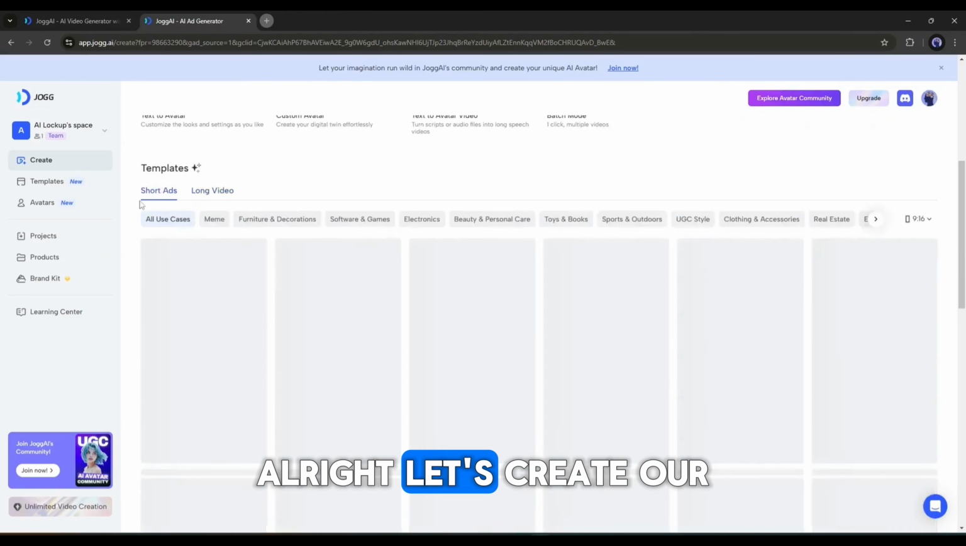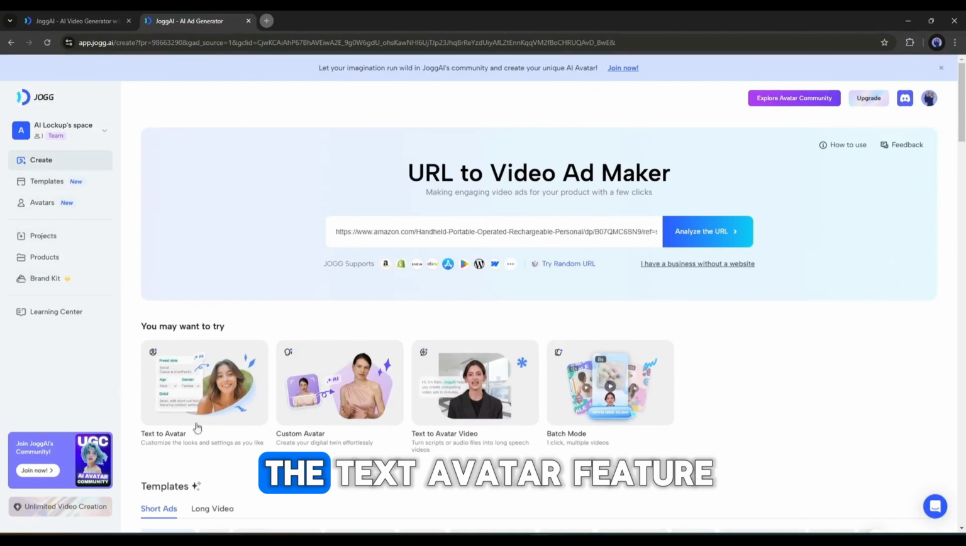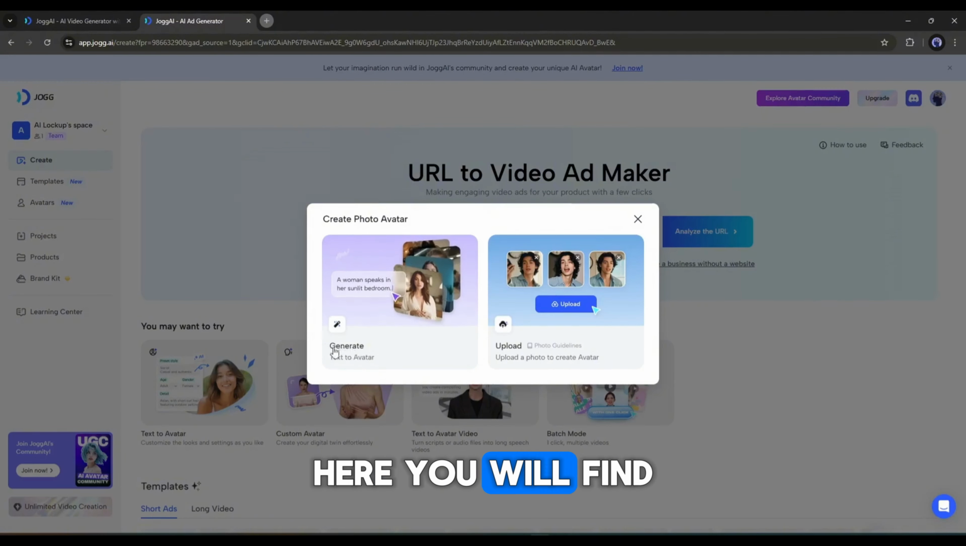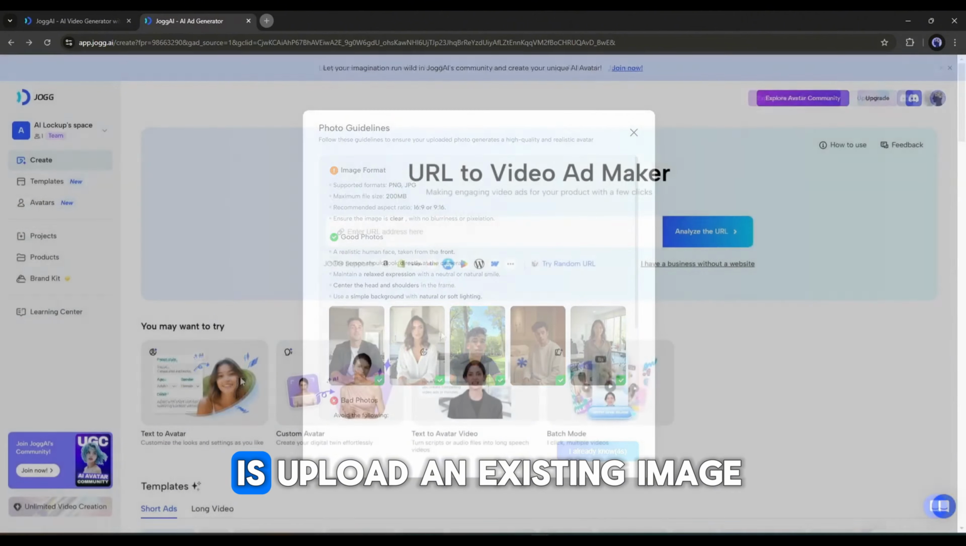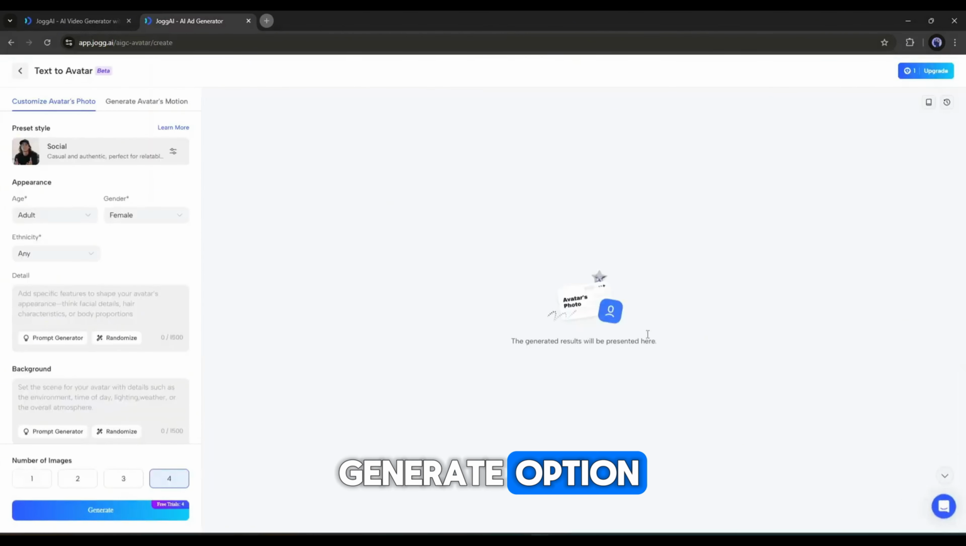Alright, let's create our own avatar. To do so, we have to select the Text to Avatar feature from here. Here, you will find two options. The first one is Generate from Text Prompts, and the second one is Upload an existing image. Let's start with the Generate option.